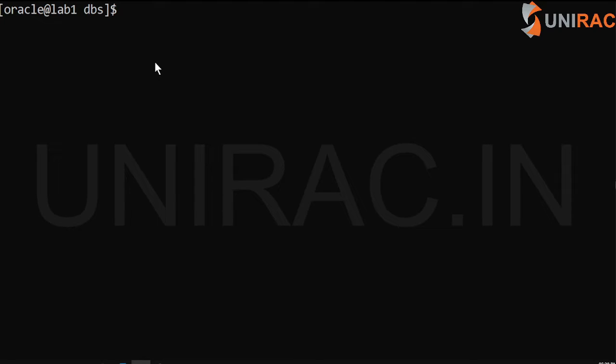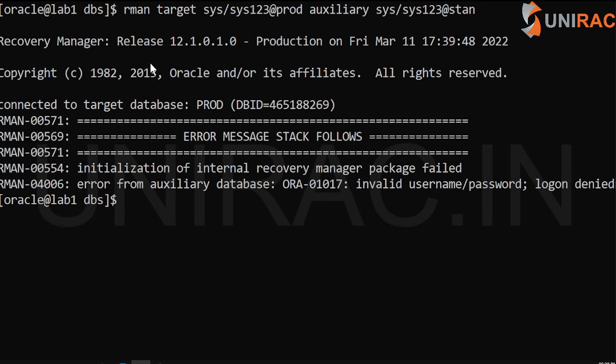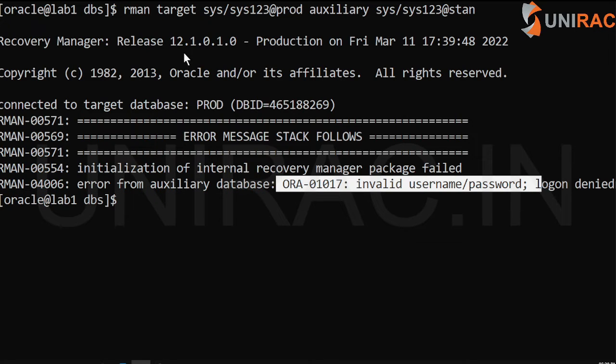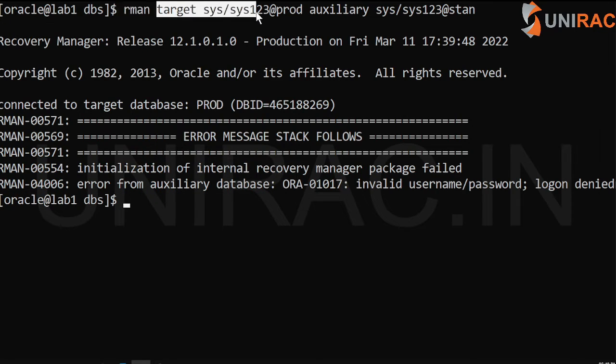Hey guys, using RMAN, we are going to connect both the target databases, primary and standby. You can see here the error ORA-01017, invalid username and password. Using RMAN, I'm trying to connect to production, the primary, as well as the target standby. Both the instances are trying to connect, but we have received the error.